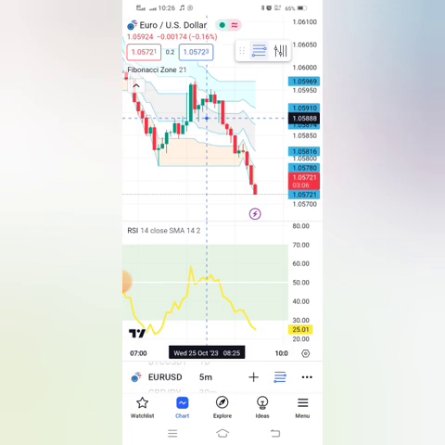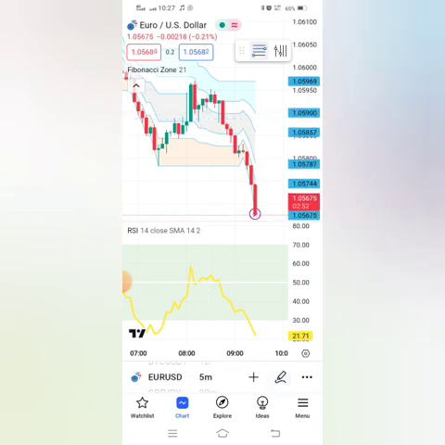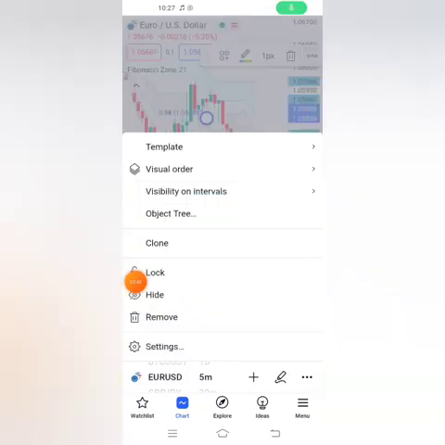We want to see our settings. Fib retracement. A moment, please. So here you will have our settings.